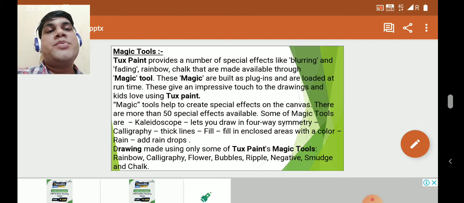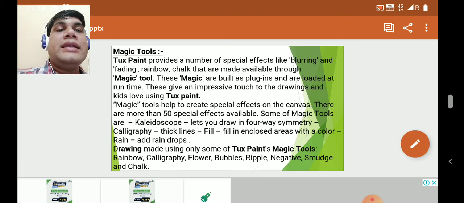So we can say that Tux Paint provides a number of special effects like blurring and fading, rainbow, chalk that are made available through the magic tool. Magic tools are built as plugins and are loaded at runtime. This gives an impressive touch to the drawing, and kids love using Tux Paint because they can use different types of effects with the help of the magic tool, and it is very important. That's why you can add the different effects. So students and kids will use it very easily, and kids will take an interest in this.